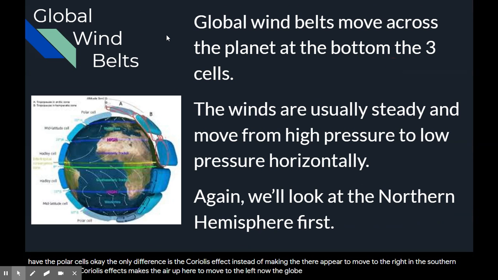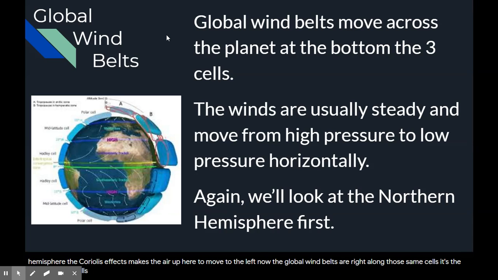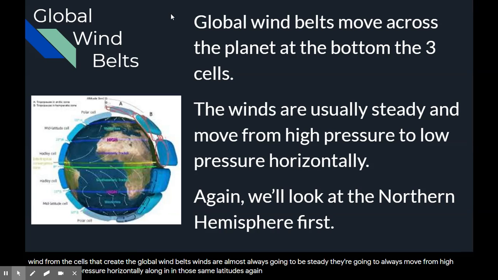Now the global wind belts are right along those same cells. It's the wind from the cells that create the global wind belts. Winds are almost always going to be steady. They're going to always move from high pressure to low pressure horizontally along in those same latitudes. Again, we'll look at the northern hemisphere because that's the hemisphere that we are in.